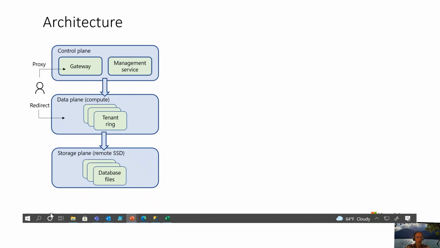So serverless is a three-tiered architecture. There's the control plane, which contains the gateway service that's responsible for authentication and managing connectivity. There's the management service that handles DDL operations like create and drop of the database. And then sitting below that is the data plane, which contains tenant rings, which you can think of as collections of virtual machines that provide the computing power for the serverless databases.